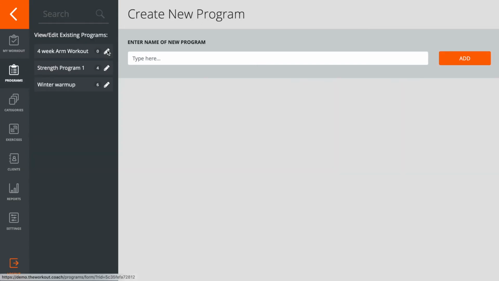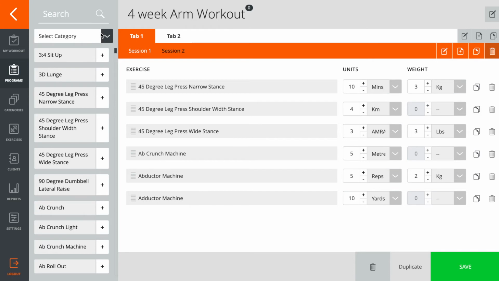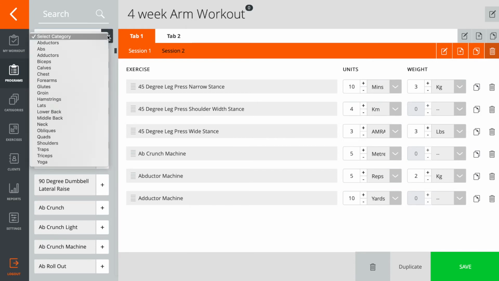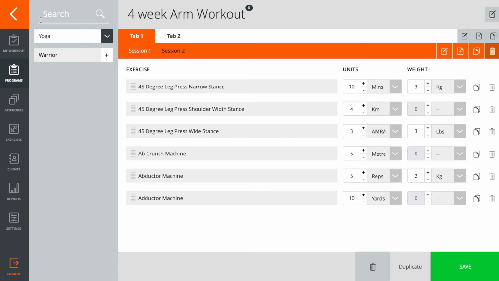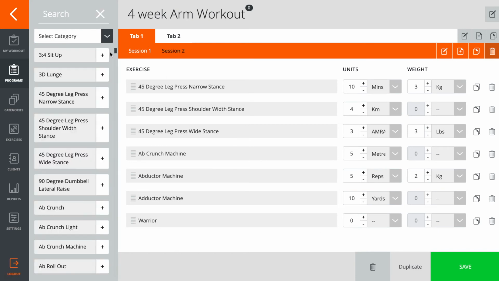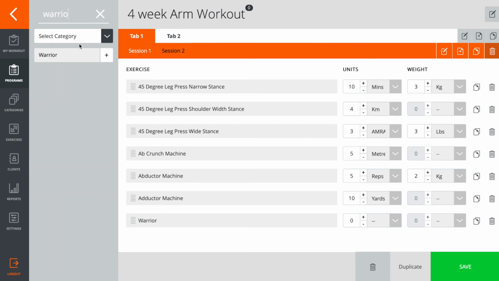As you can see, if we head over into the program section, we can easily add that into any existing program or create a new one. So I'll just select yoga, and there we go, straight in there. I could of course leave this category showing all exercises and instead just search for the individual exercise itself and add that in if I wanted to.